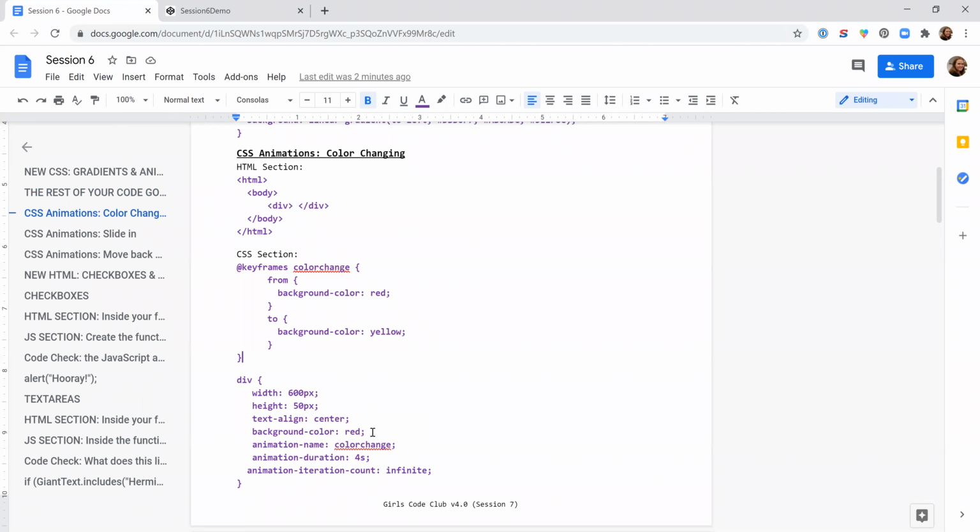Giving it a starting background color. Then we have this animation, which has to specify it's a keyframes animation. It's just the way CSS identifies this. We give it a name, a descriptive one if at all possible. So I'm calling mine color change because that's exactly what it does. And then you just have to specify a from and a to, which means this is what it should start looking like. This is where it should end up.